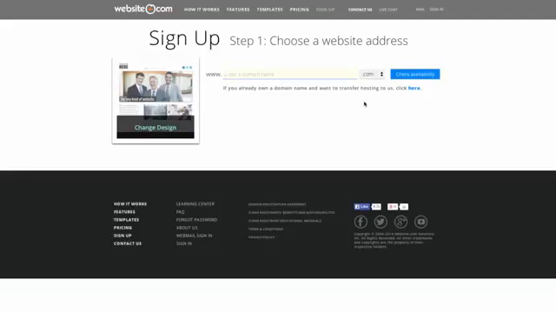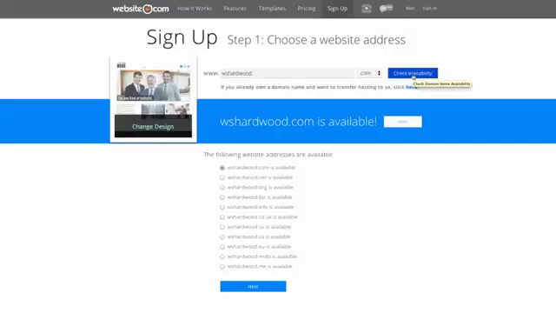For this reason, it's a good idea to sign up with your domain name, even if you haven't selected a template yet. So I'll go ahead and enter wshardwood.com. Once you've input your domain name, you can click the button that says Check Availability. If it's available, you can continue to the next step. So I can go ahead and click on Next.